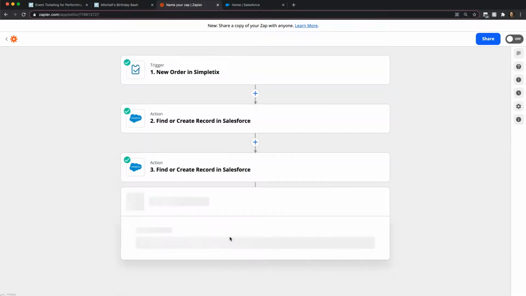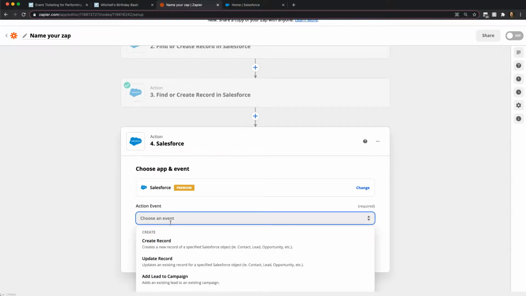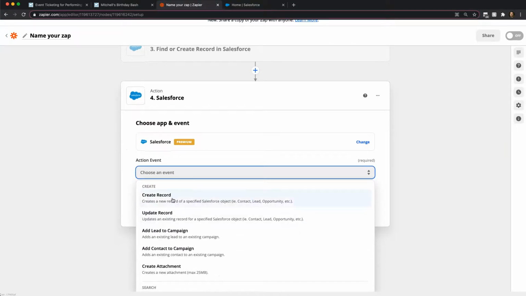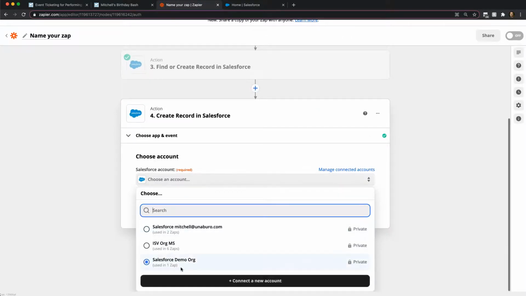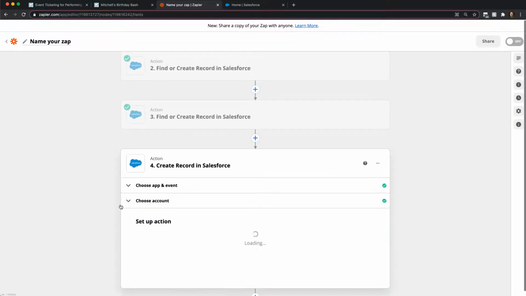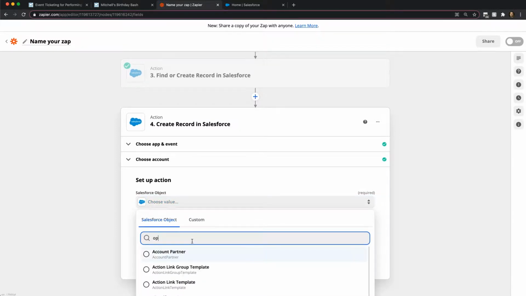In this step, we are going to create an opportunity for this transaction. So in this case, I want to do a create record. Again, same account as before. And this time, I'm going to choose our opportunity. There it is.